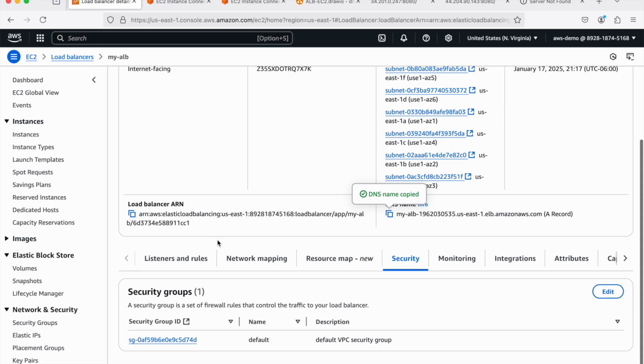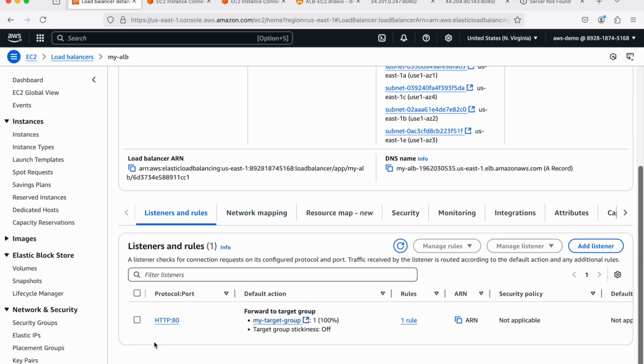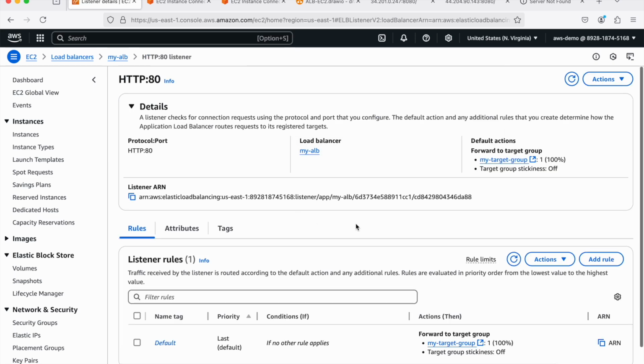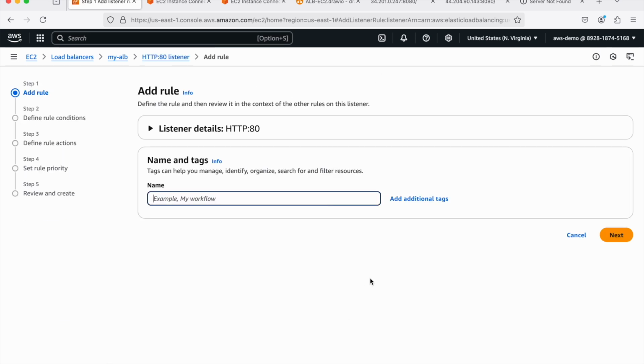And by the way, if you go to the listener, there's some rule for this listener. For example, if you select here, you can manage this. For example, you can edit the rule if you want. There's one rule here, the default rule. Condition: there's no condition. Action is just forward to my target group. If you want to edit or add a rule, you can add a rule.